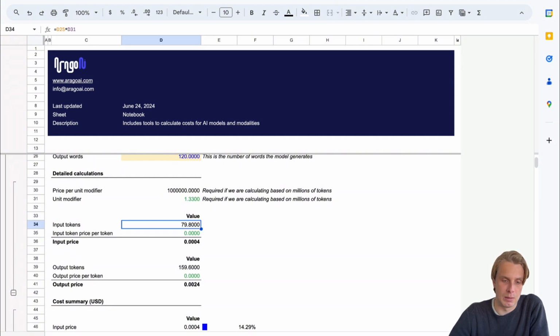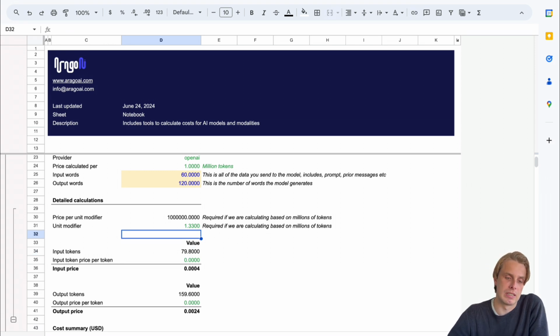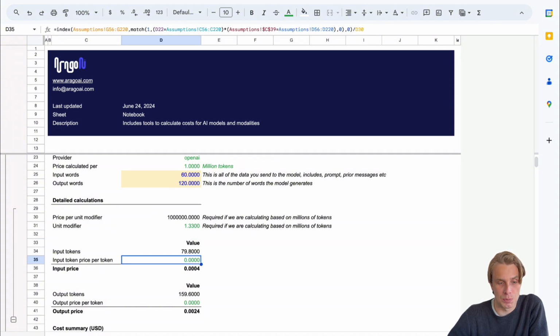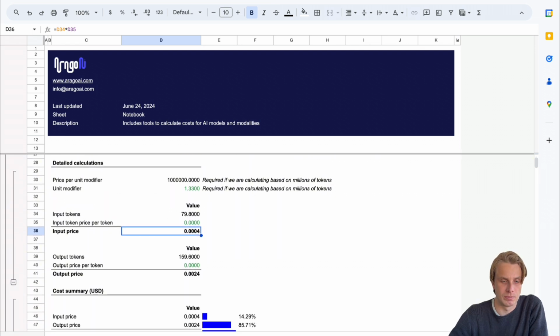So we calculate the number of input tokens. This is using the assumptions from up above, your input words, as well as using the unit modifier, which in this case is changing it from words to tokens. We then have our price per token. This is here. A lot of the time, this is going to be a very small number. You can increase the number of decimal places visible to make this more easily seen. And then finally here, the input price is just the tokens multiplied by the unit price per token.